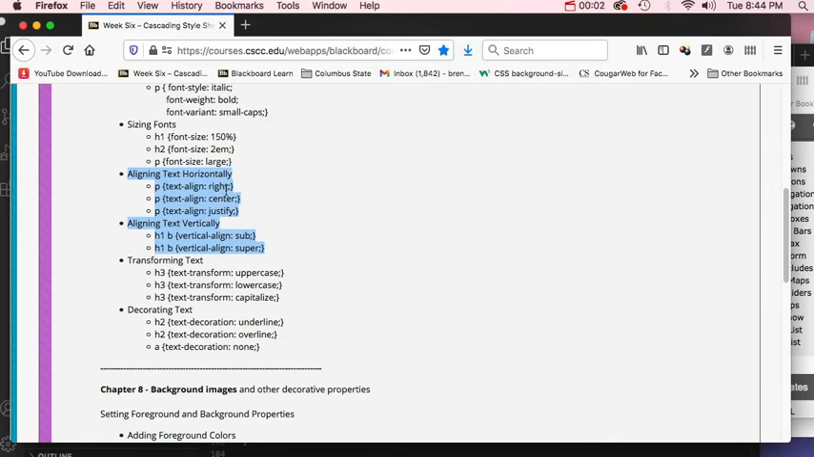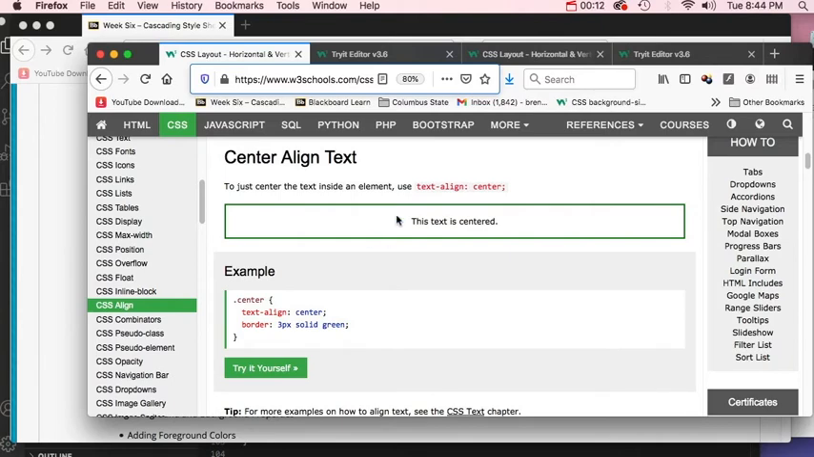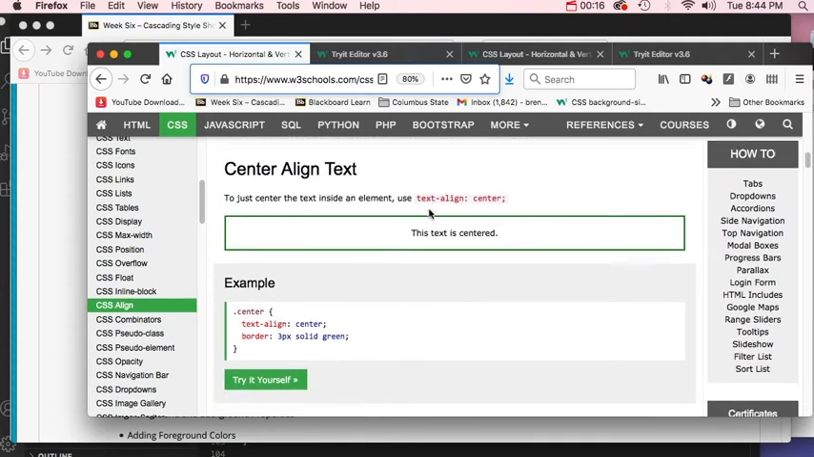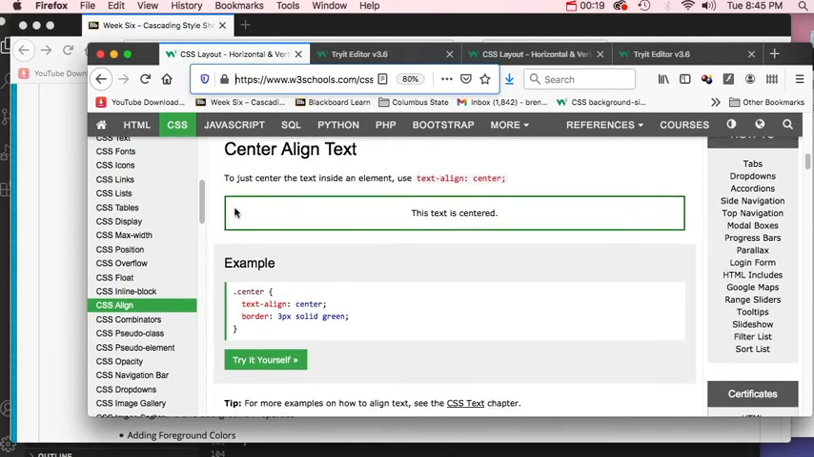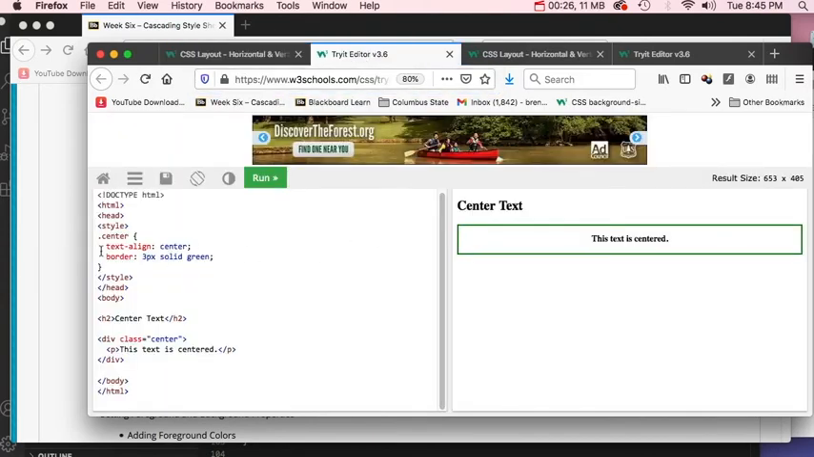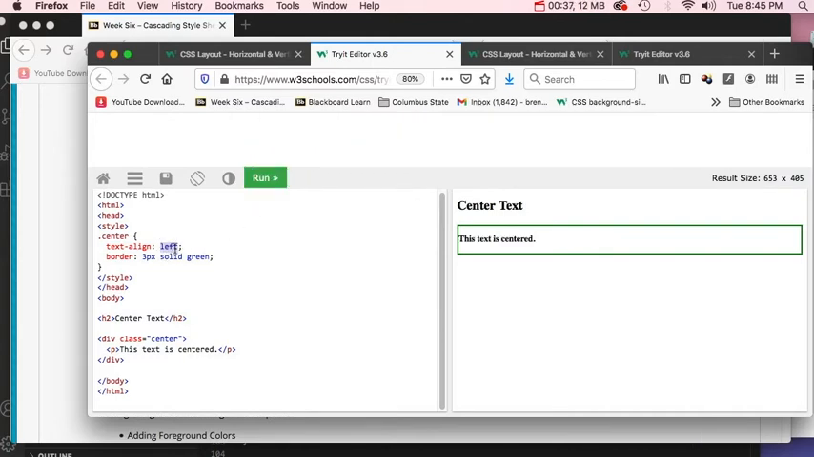Aligning text horizontally and aligning text vertically. Let's take a look at these next. So here is aligning the text horizontally, and horizontally we're moving it across, the horizon. So let's take a look at moving that around. So here we're aligning it center. We'll move it here onto the left or right.